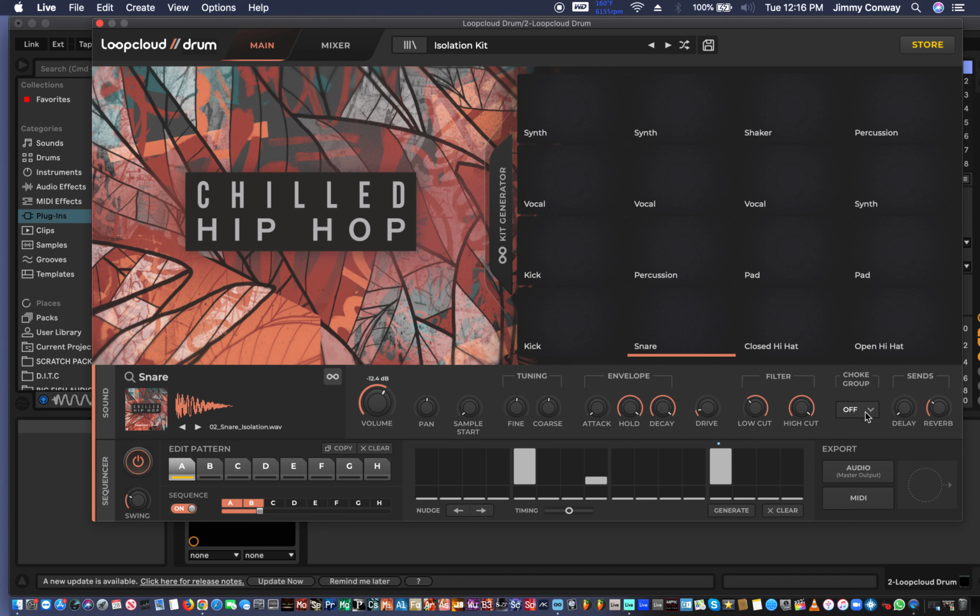You also have a choke group, which will allow you to have your open hi-hat cut your hi-hat off, and vice versa, for like if you're doing like a realistic style drum playing. You also have a delay and send for each pad. Right now you don't hear any delay, but if I raise this delay up, in a second I'll show you where that delay is coming from, and where the reverb and delay are coming from. Okay, so that covers basically the sound section.